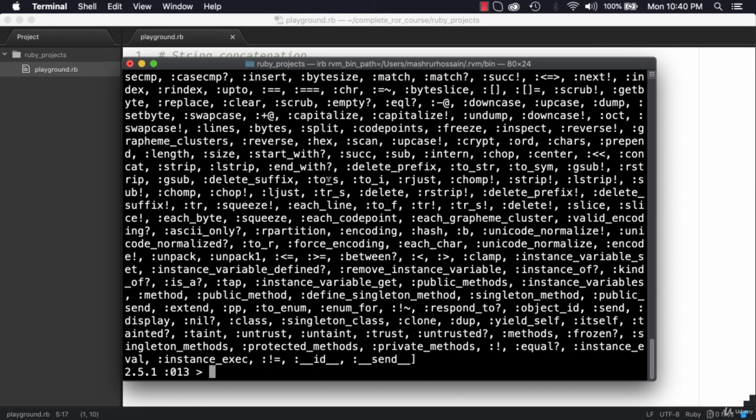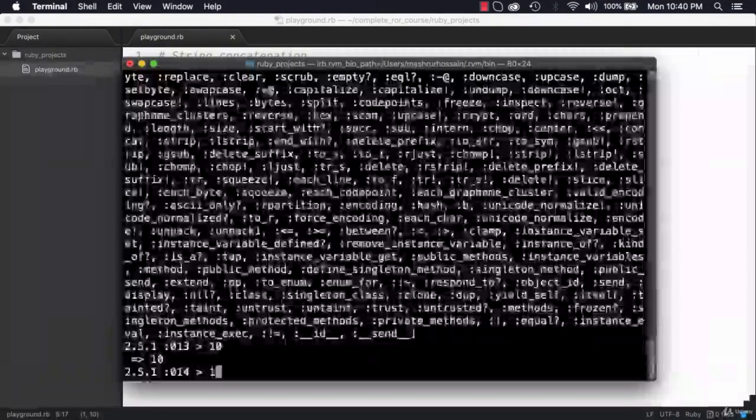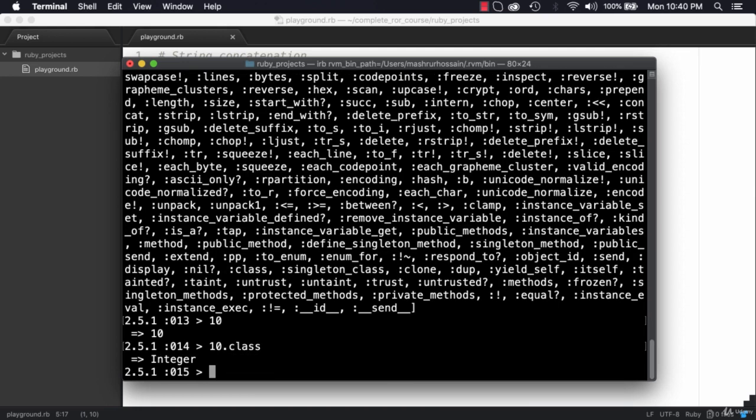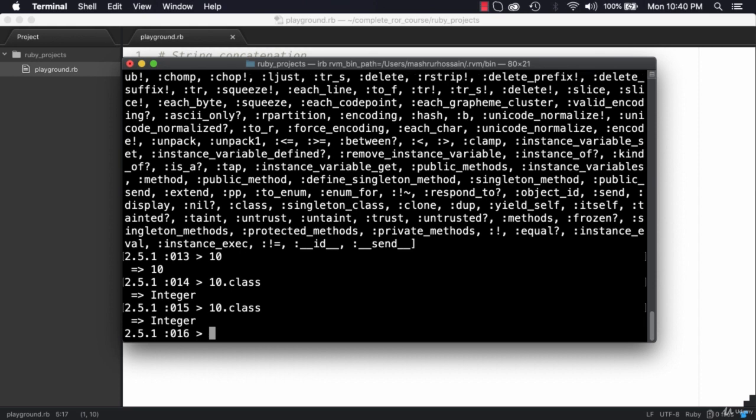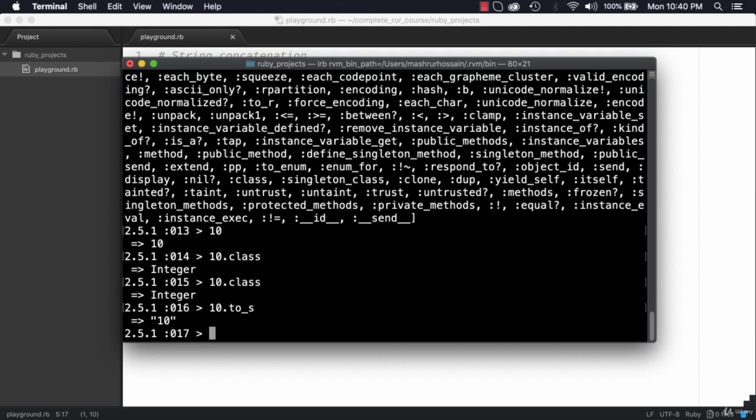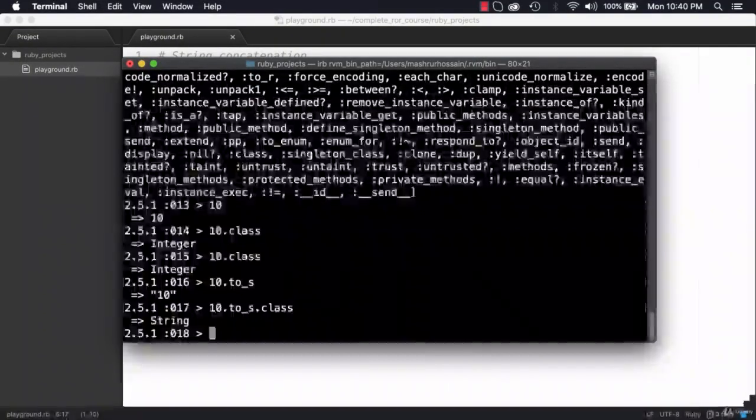Here's a to_s method. You saw that my number 10.class was integer. Actually, I'll move this up a little. Okay, so 10.class was integer. What if I did 10.to_s? So you see how now it's within quotes? What if I did 10.to_s.class? String.